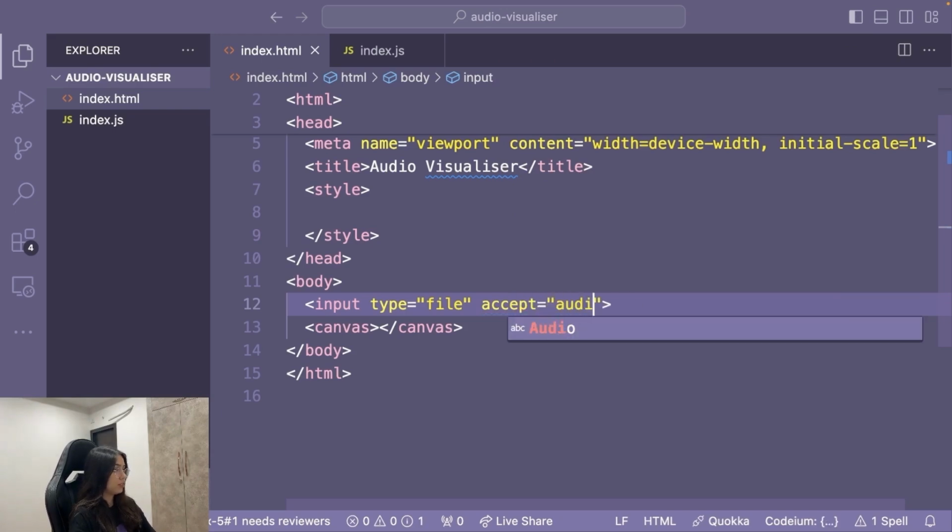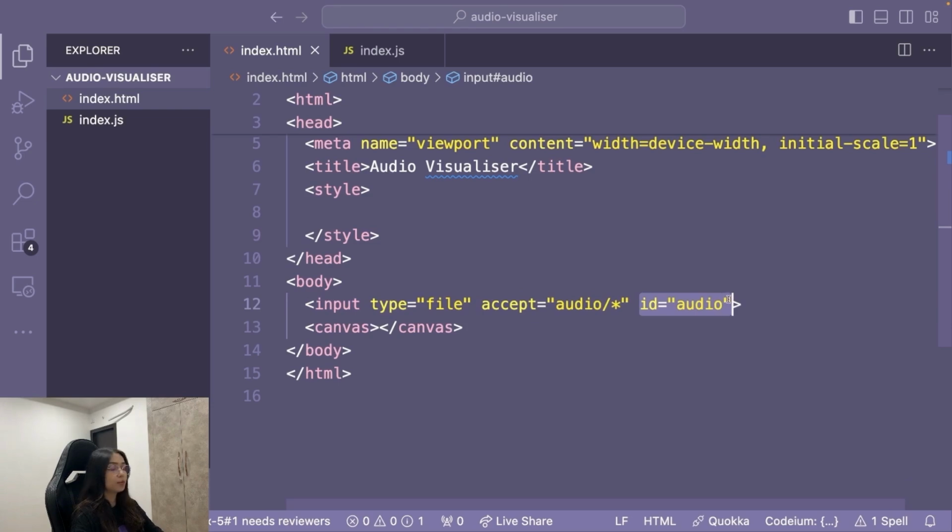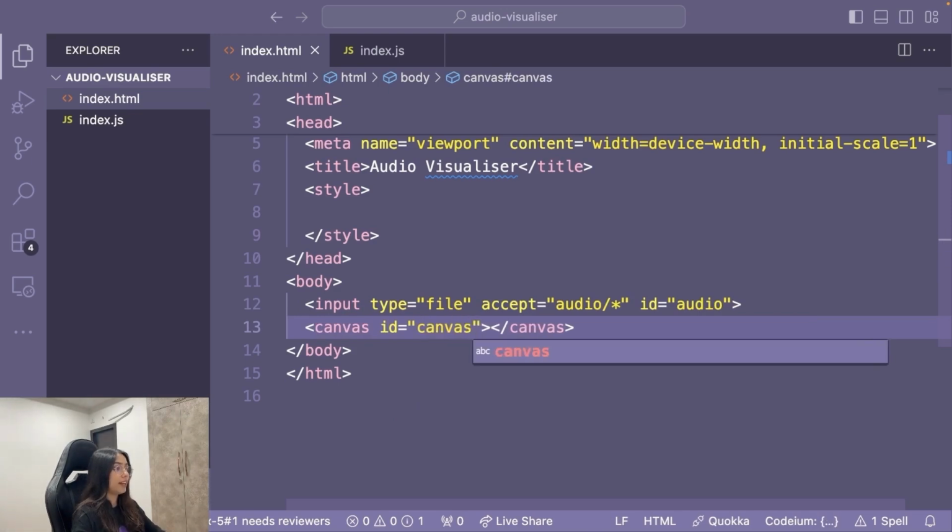So audio, let's give it an ID as well so that it's easier when we are trying to manipulate the DOM. So we'll make use of this ID when we want to fetch this audio file from the DOM. And for the canvas tag as well, let's give it an ID. Say, let's just call it canvas.